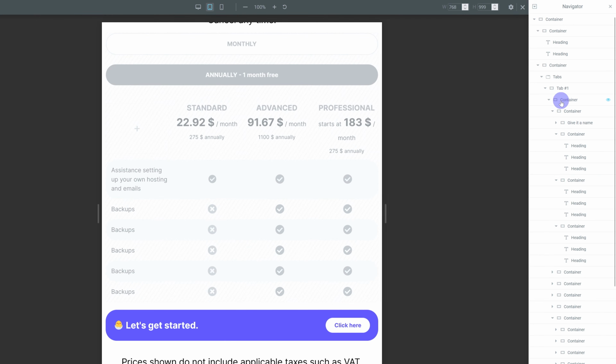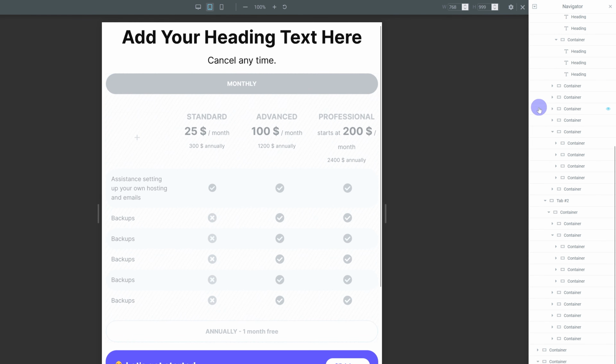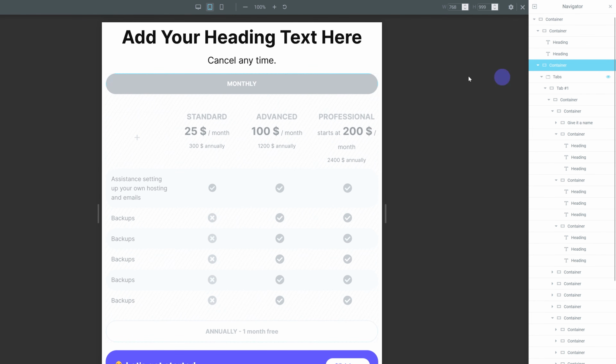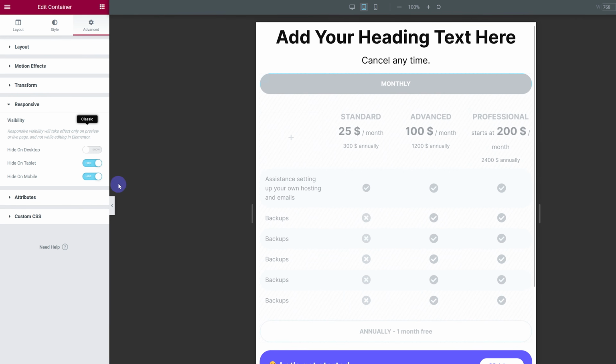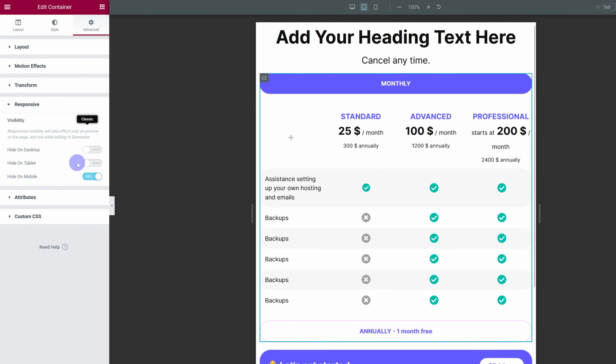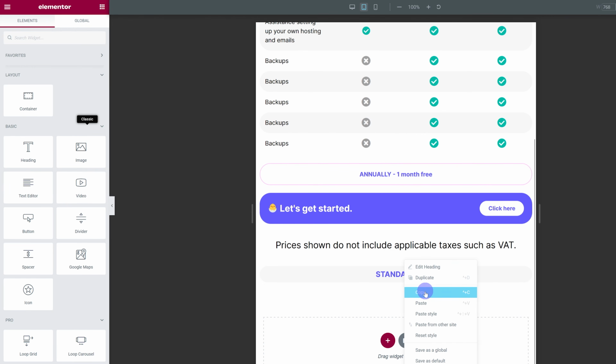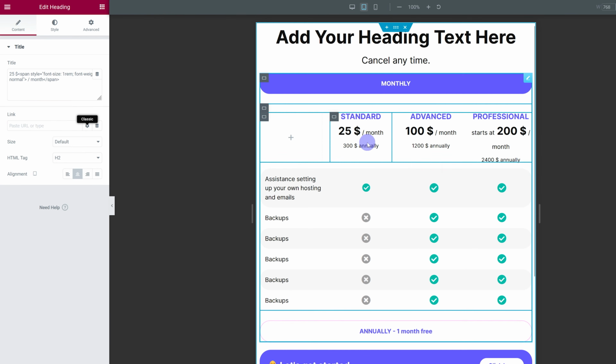Now I'm going to go into my tabs and I'm going to start copying the content. Now, if this is confusing you, you can go ahead and unhide the container. So show it on tablet just so you have a better overview, which is actually what I'm going to do. So the container I just hid, I'm going to go ahead and go into responsive and I'm going to show it on tablet. Then I'm just going to copy the content to my container over here.